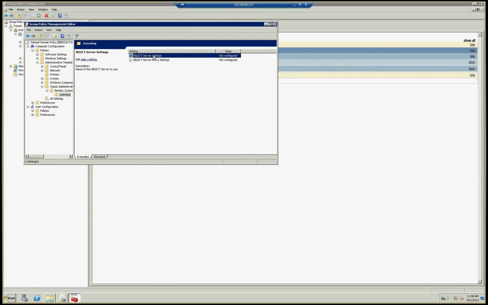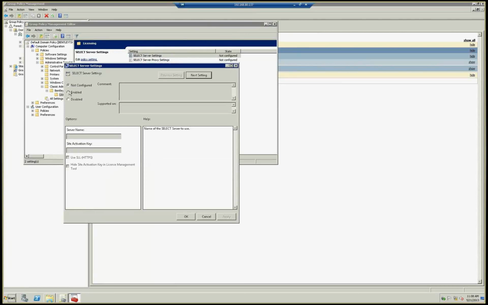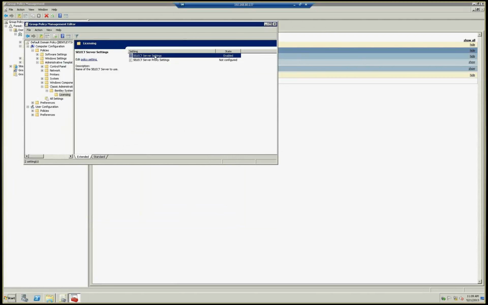I will just configure the SELECTserver settings, enabled, and I'm configuring it to look at SELECTserver online. I will use a temporary activation key that I created for today. Okay, so it's configured, and that's actually everything you need to do on the domain controller side.